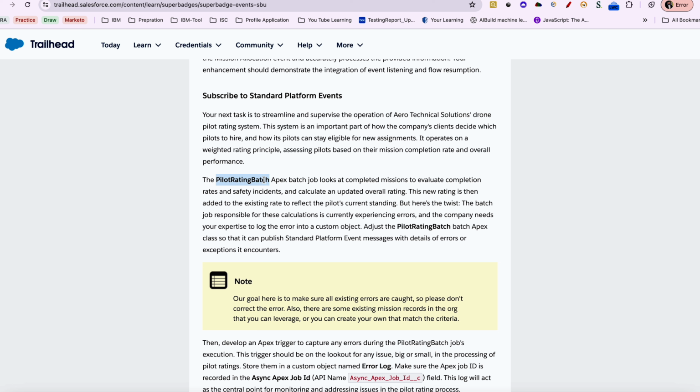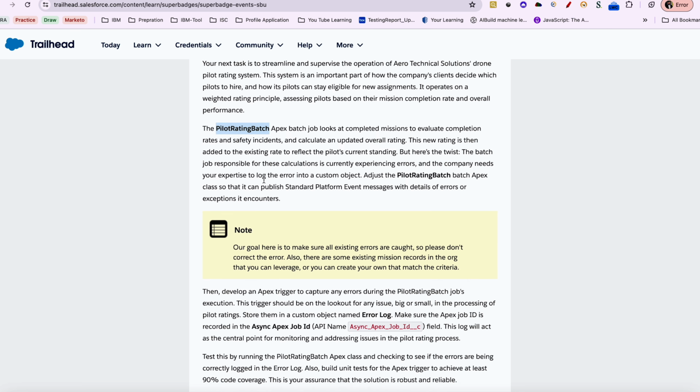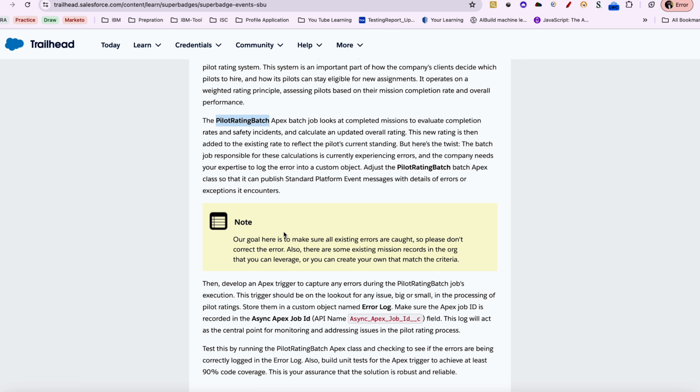The company needs your expertise to log the errors into a custom object. Adjust the pilot rating batch Apex class so that it can publish a standard platform event message with details of the errors or exceptions encountered. Our goal is to make sure all the existing errors are caught. So please don't correct the errors. If they have intentionally put in some errors, we don't need to touch or correct them to qualify for this challenge; we have to leave them as they are in the class.